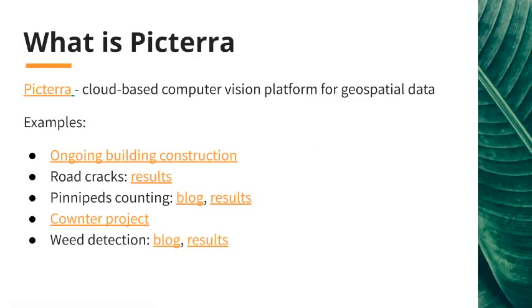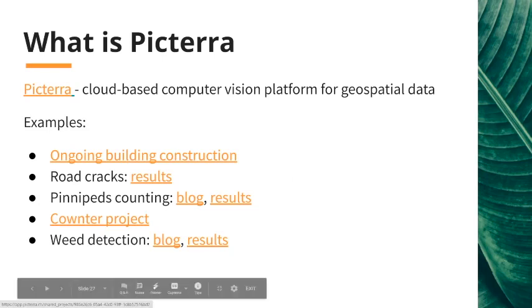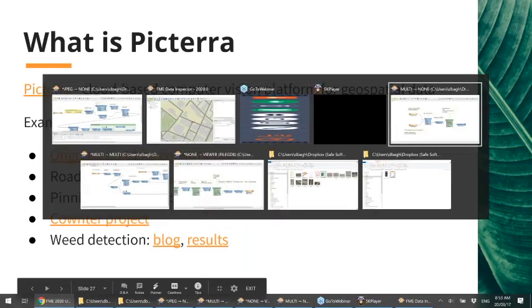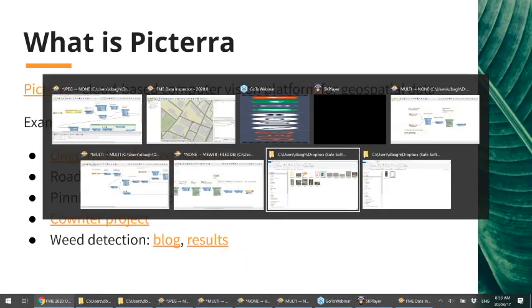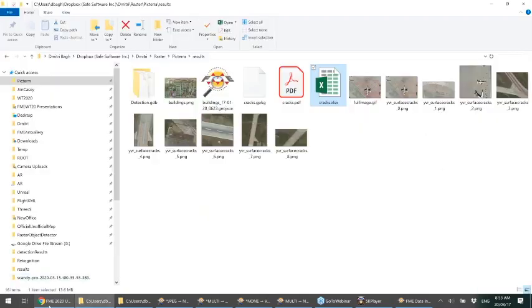As I said, it's a cloud-based computer vision platform specifically designed for geospatial data. I have a few examples here of what they can detect. I should just find my browser. I actually am in the browser, so here.